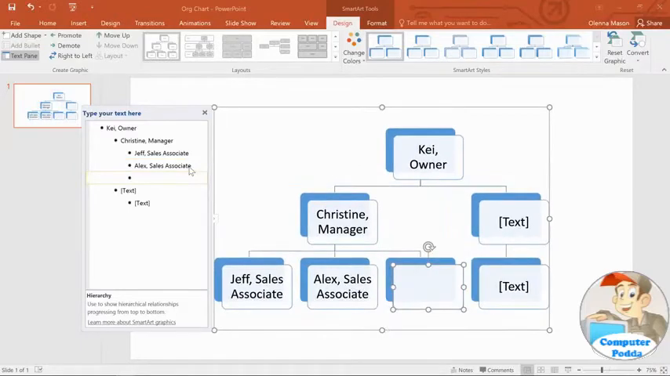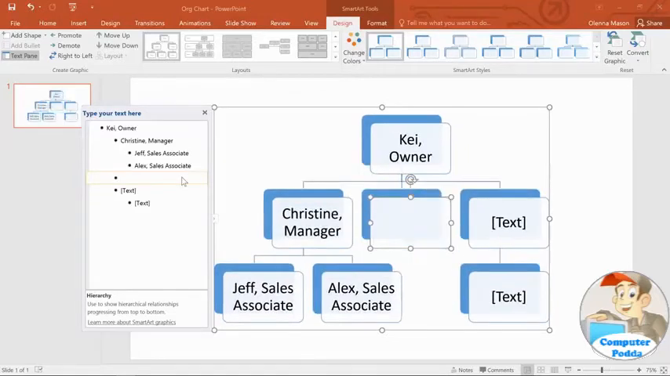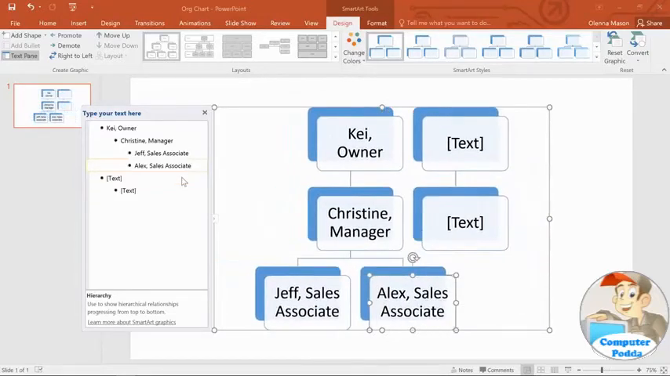Since I don't need that shape though, I'm going to go ahead and delete it. Just select the bullet for the shape you want to delete, then press backspace on your keyboard. And I'll go ahead and get rid of these other shapes too.